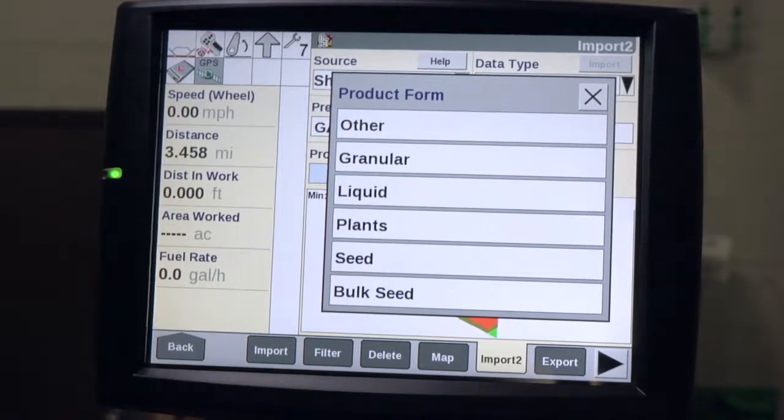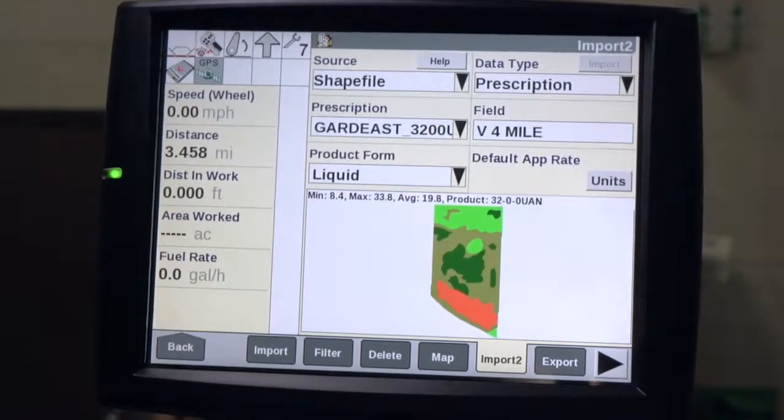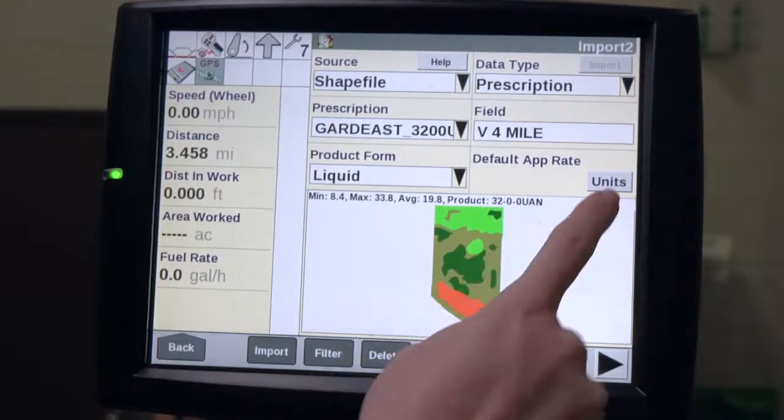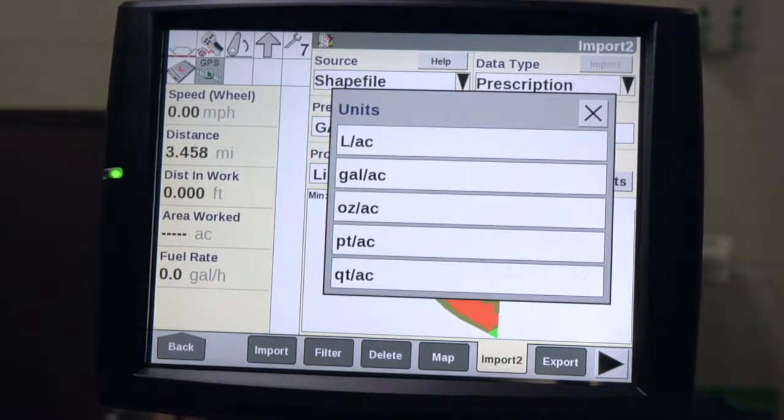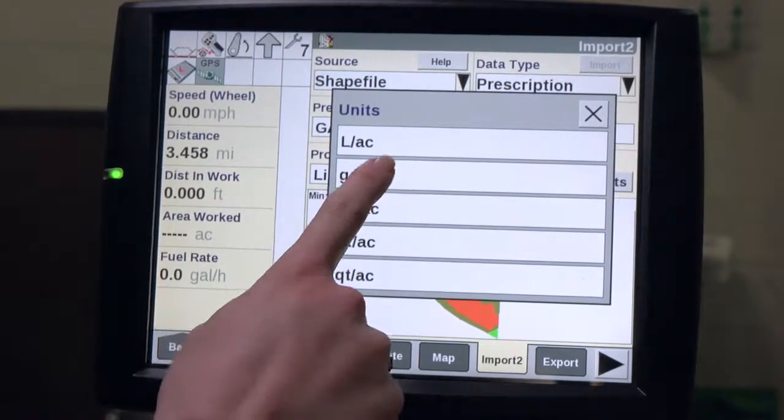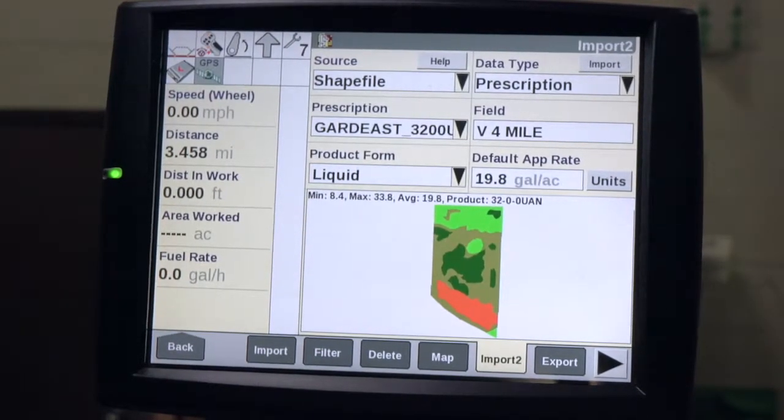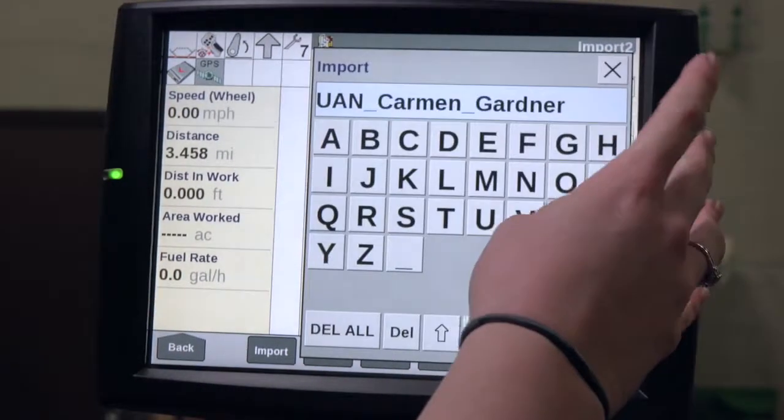Product form, we do get to choose the product form that this prescription was written in. This prescription was liquid, so we do get to choose that to be able to establish our default application rate. One thing that shapefiles allow us to do is have that flexible default application rate. So if the prescription was written in gallons per acre versus ounces per acre, seeds per acre versus 1,000 seeds per acre, the shapefile option gives us the ability to work through that. Once we've selected that default application rate, we can go ahead and select import.